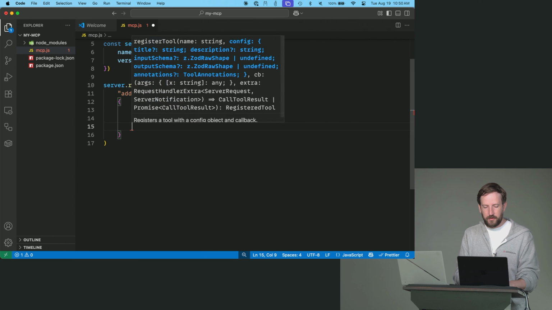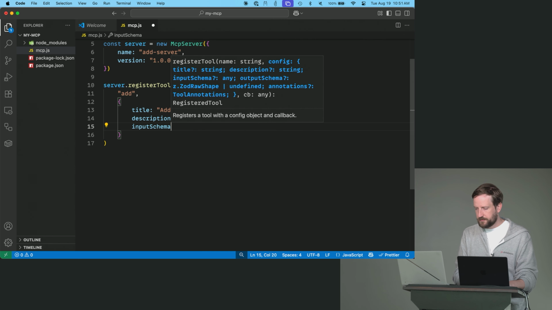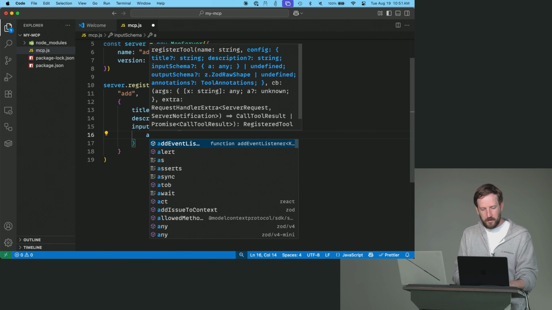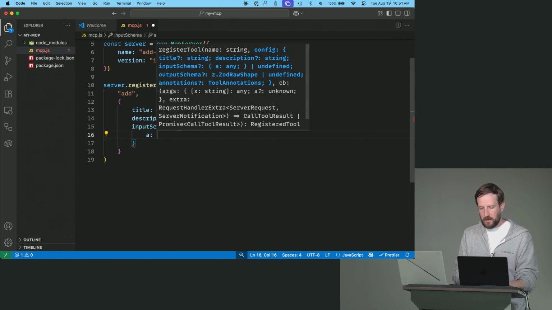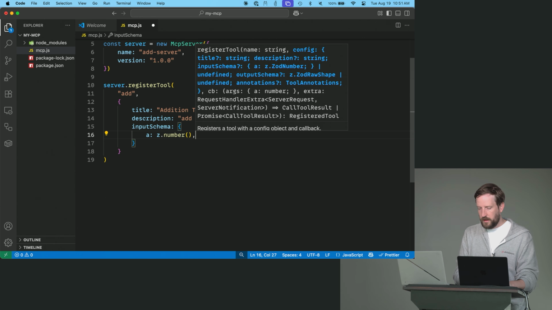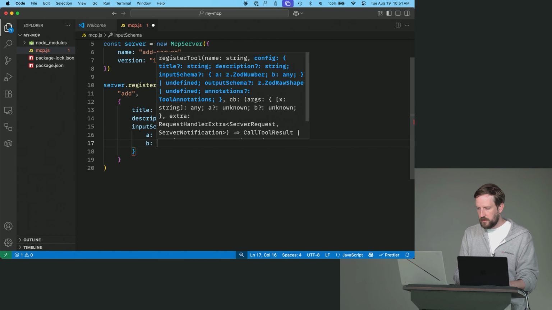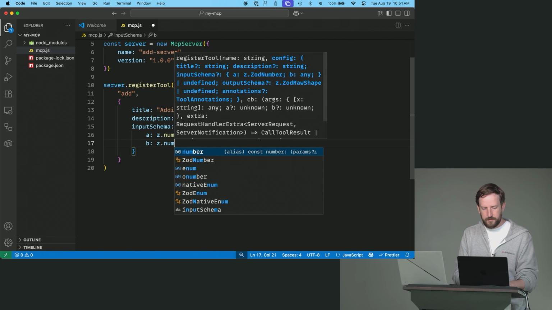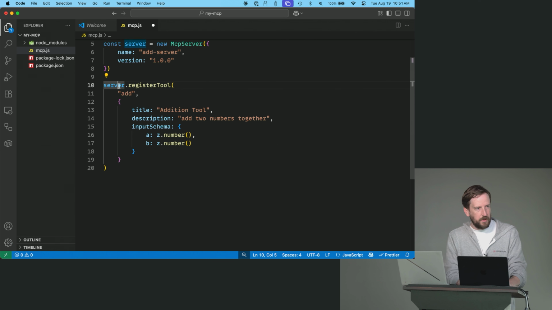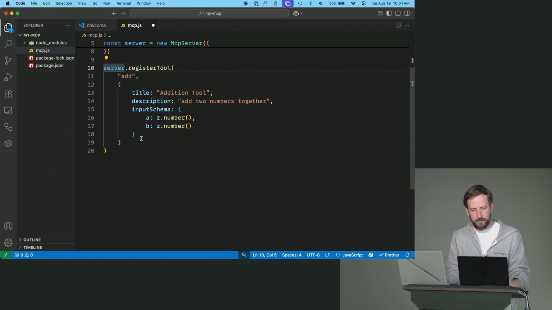And then we're going to give it an input schema. And then here's where we're going to use Zod. So we're going to say A is going to be z.number, and B is going to be z.number. So we're building an MCP server that all it does is it takes in two numbers, adds them together, returns them back to the LLM.